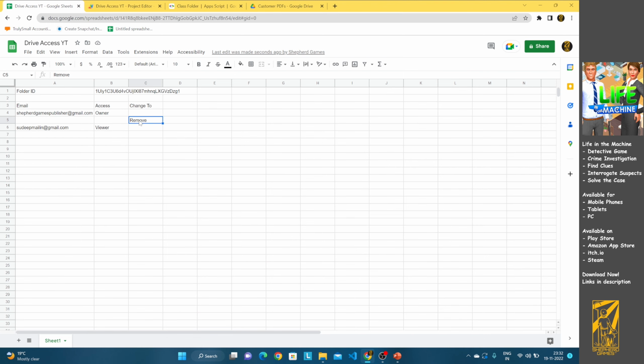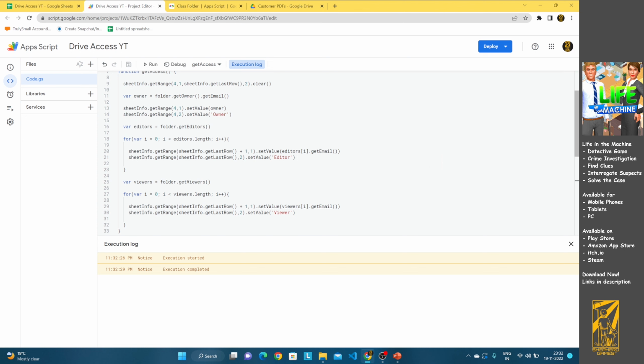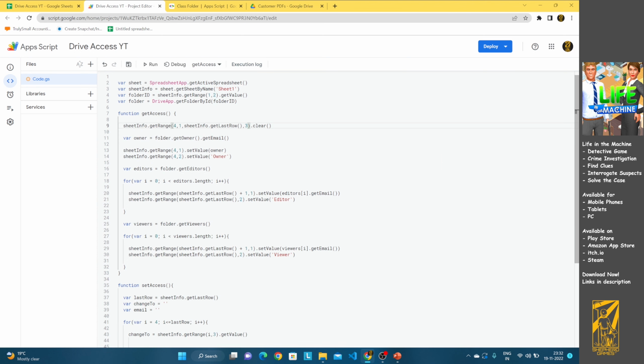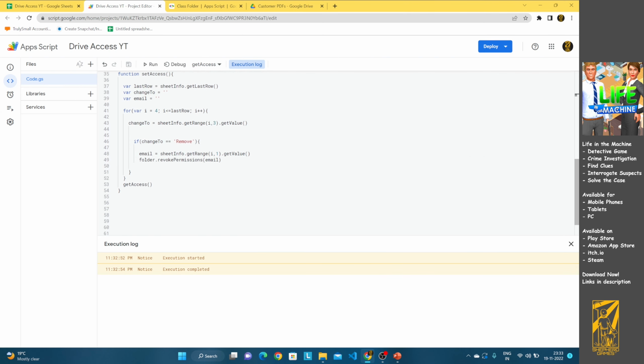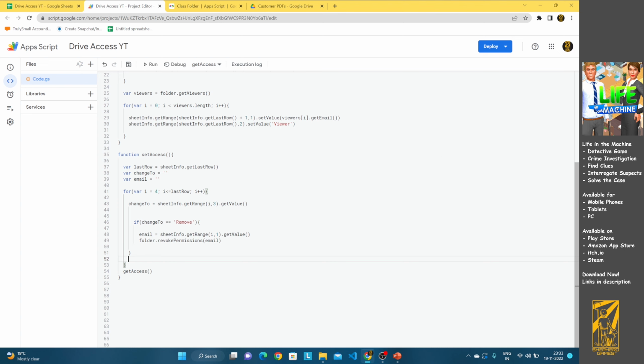This time we'll have to clear column 3 as well. In get access, we are clearing only till column 2. We have to clear till column 3. Okay, let me run it again. Okay, done. This is perfect. All right, so we have created a program for remove, but now let's create a program for edit.